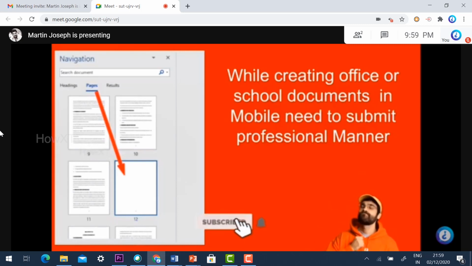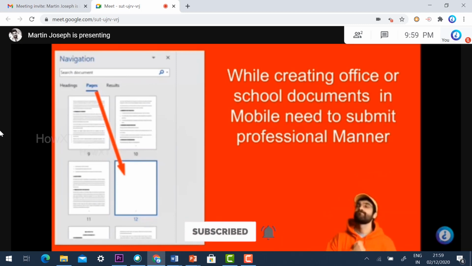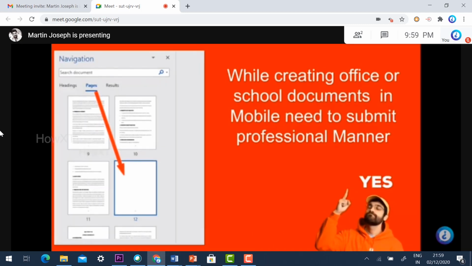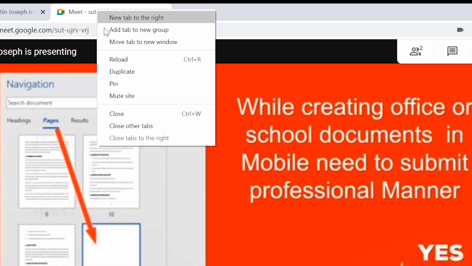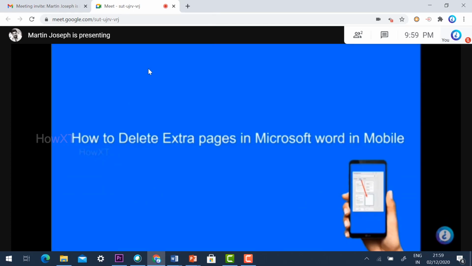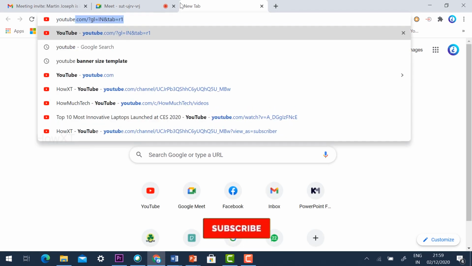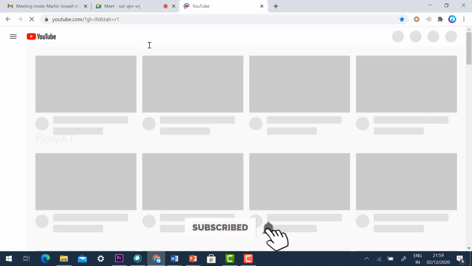If I need to know about something else, I want to mute the particular meeting and stay in the meeting. I can right click on the tab and mute the site, so that particular site will be muted. Now I can go ahead with YouTube and search for something else.